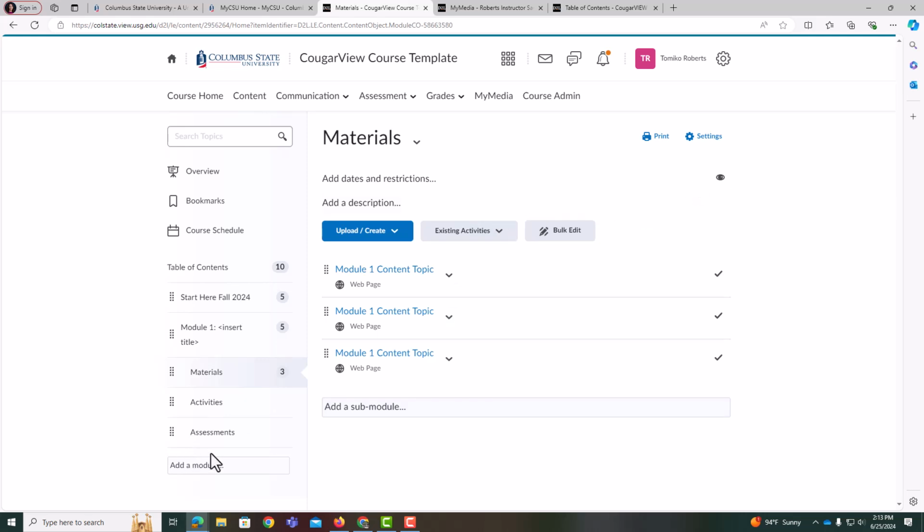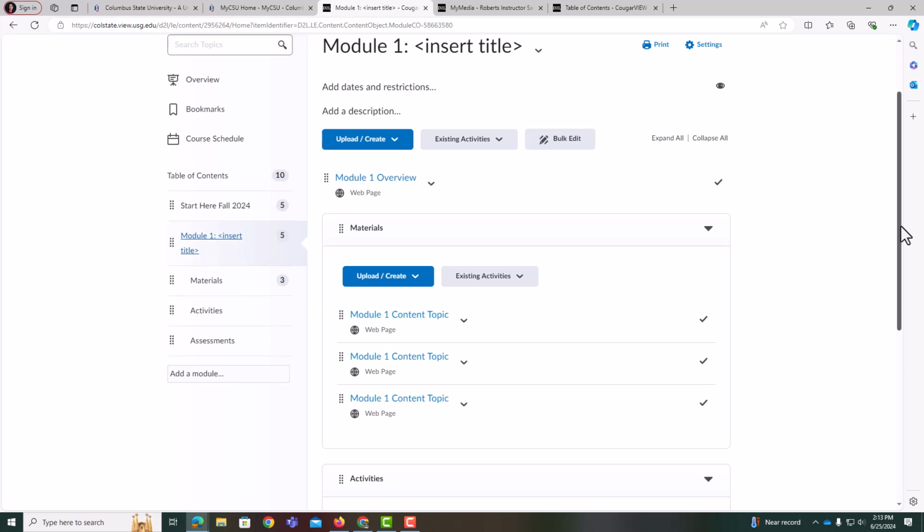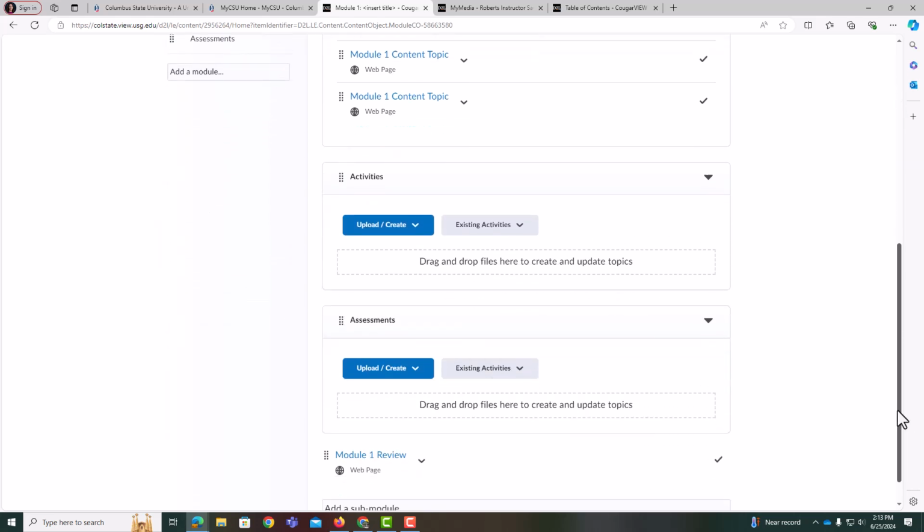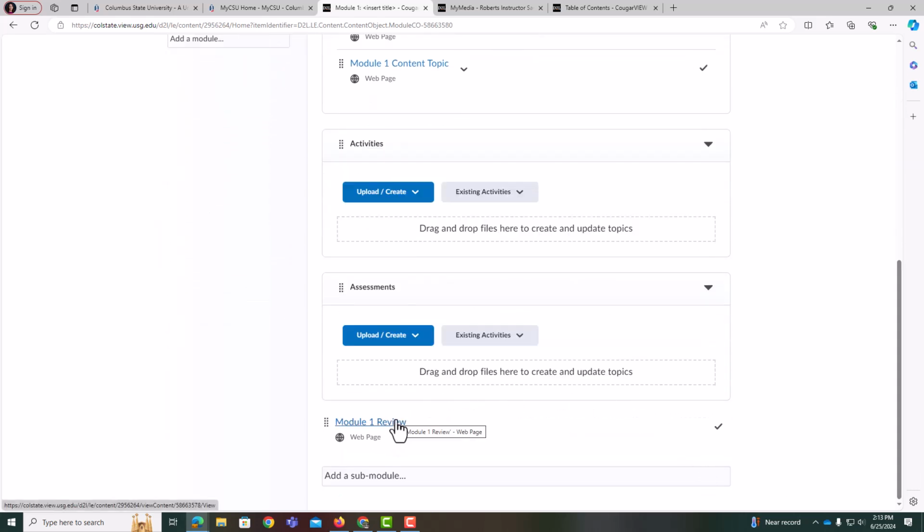The review page allows the instructor to remind students about the module and objectives, and sum up and review any material in the module.